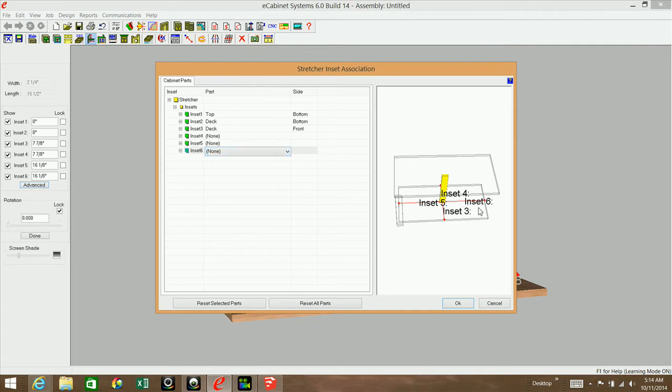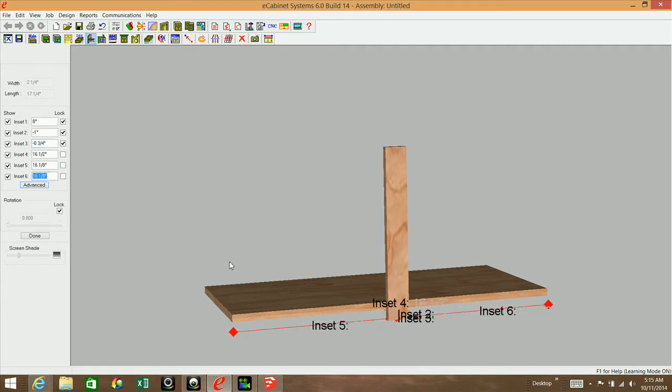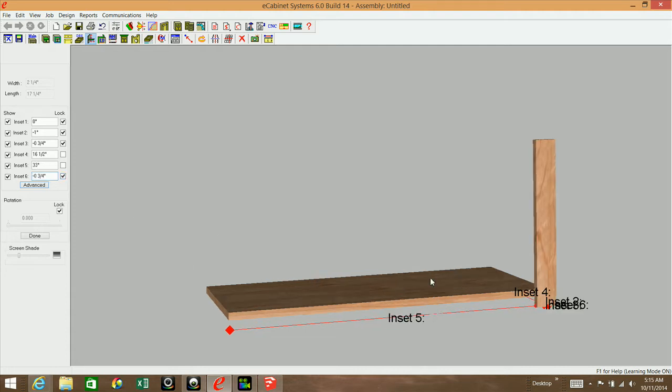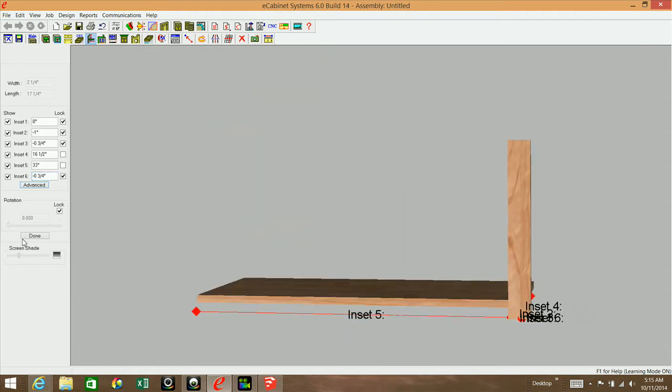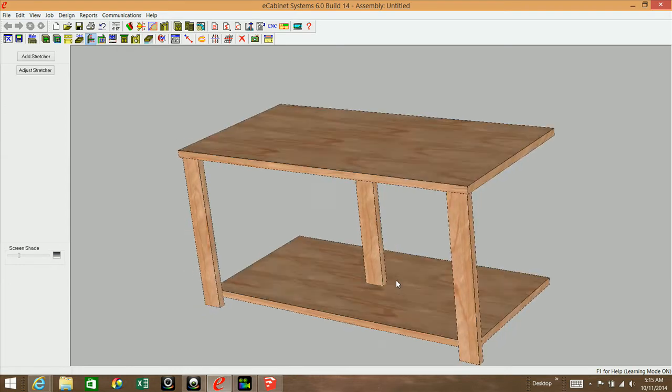Inset 6, see, we're dealing with this side, so let's go with inset 6 and the deck, and we want it associated to the right. And okay, so now we're just going to lock U, and we're going to go -1 and lock, and -3/4 and lock, and -3/4 and lock. And as you can see, that did basically the same thing. And done. Okay, now we're dealing with the back side of our cabinet.